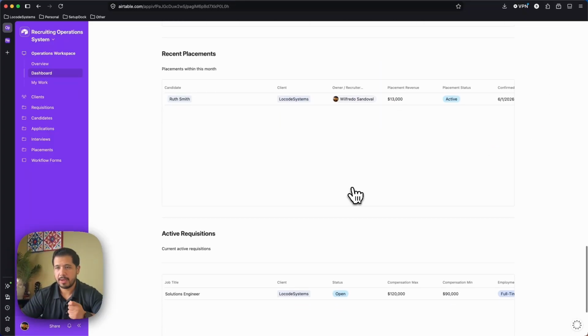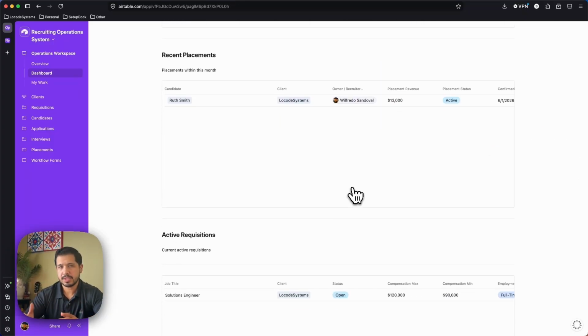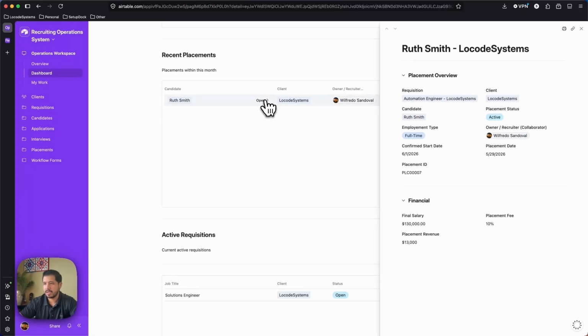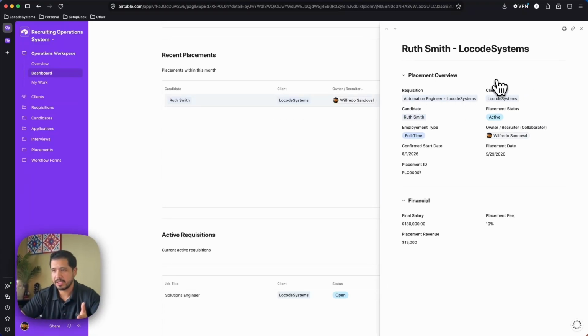And as we scroll down, we have recent placements. And this section right here shows the outcomes. It helps teams understand the recruiting production, completed hiring activity, and the hiring success without digging through any reports. So if we click on this record, then it shows you information of the placement. So it gives you the requisition, the client, the candidate, the placement status, whether they're still active, employment type, and also the financials, right? So it gives you the salary, how much is the fee, and the placement revenue.